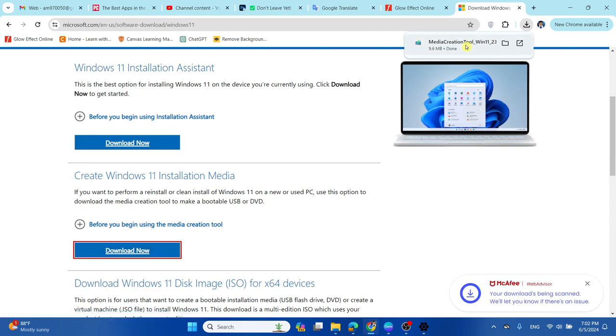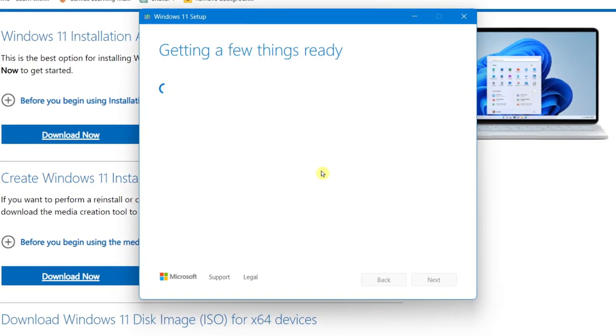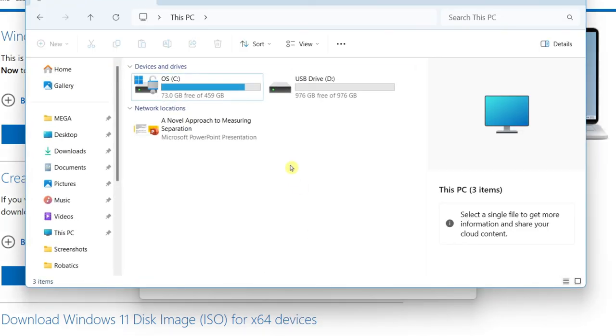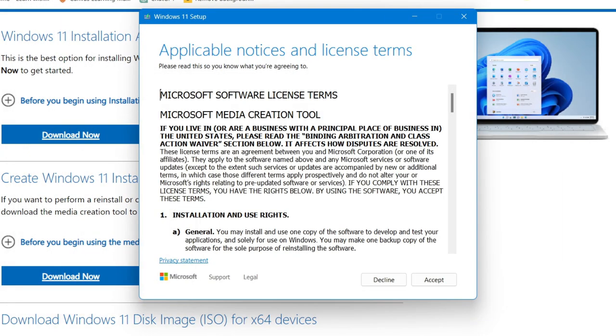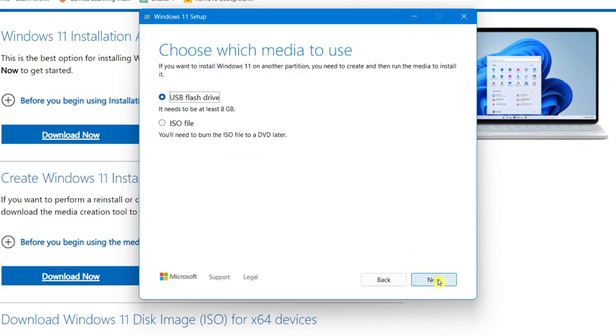And you can use this to download that software and select the Yes to continue, and it will download, continue with the on-screen prompt. And all you have to do is simply just put it on to your flash drive on your computer. So in my case, I have USB drive D. Choose accept. I'll go ahead and select next.